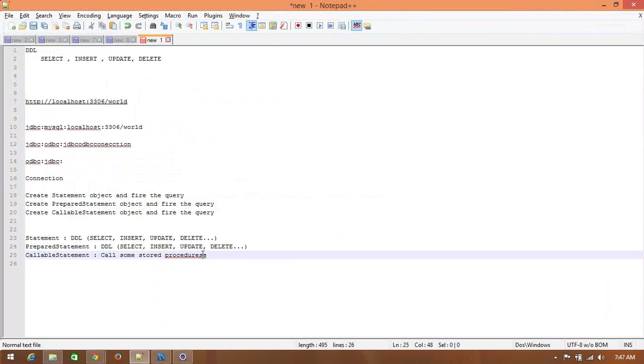Right. So statement object, prepared statement object, callable statement object. Here you can find two differences only. Create statement object and prepared statement object, you can fire DDL commands. But callable statement, you can fire only stored procedures. Okay, two kinds of difference. But we need to get three kinds of differences. So what is the difference between these two? When to use statement and when to use prepared statement.